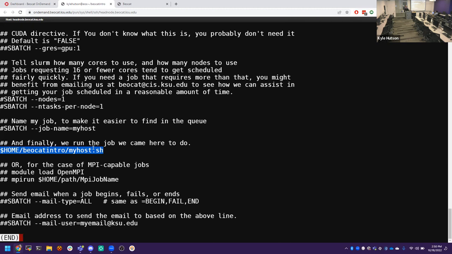So I'm actually running, remember the tilde, another shortcut to that is $HOME. $HOME is the exact same thing as tilde. So I said $HOME, same as tilde, Beocat intro, myhost.sh. So that's actually the command that I'm running. Everything else here is just a blank line or is commented out. So I could run this. This is a script file. And when it runs bash, it's going to ignore everything except for this line, and it's going to run it.